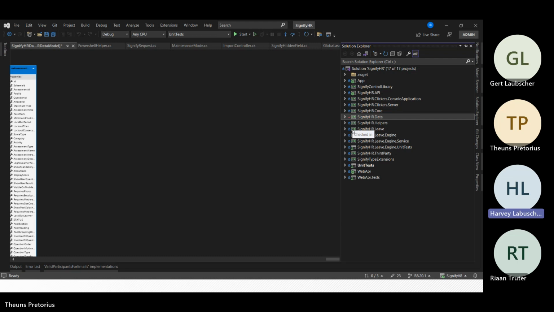Okay. But theoretically they should be kept in sync, because otherwise they can cause a lot of problems. Definitely, it needs to be kept in sync, the tables and the model. Okay, cool. All right, that's the SignifyHR data project.